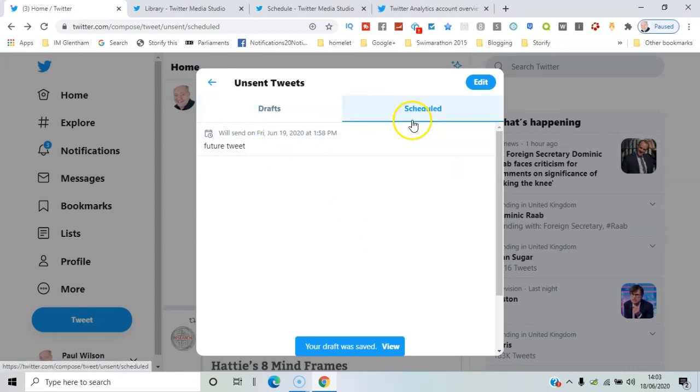So yeah, really good to have that feature within Twitter directly. It saves a lot of messing around. Makes your life a lot easier. You can take pictures, images on the go and save them as drafts, and then put out the content later at the best time for your audience.